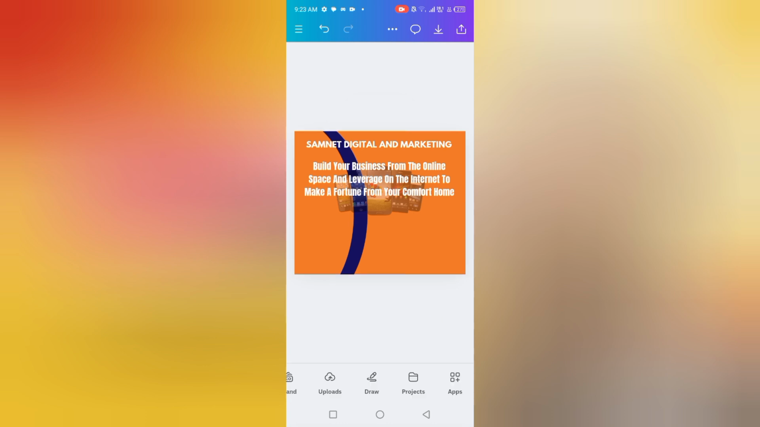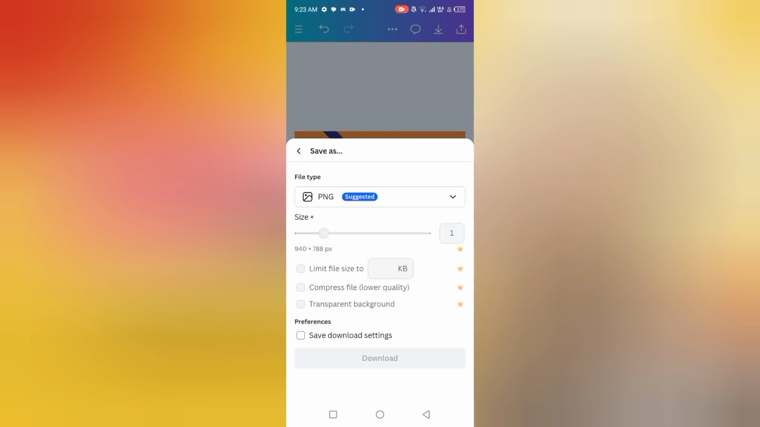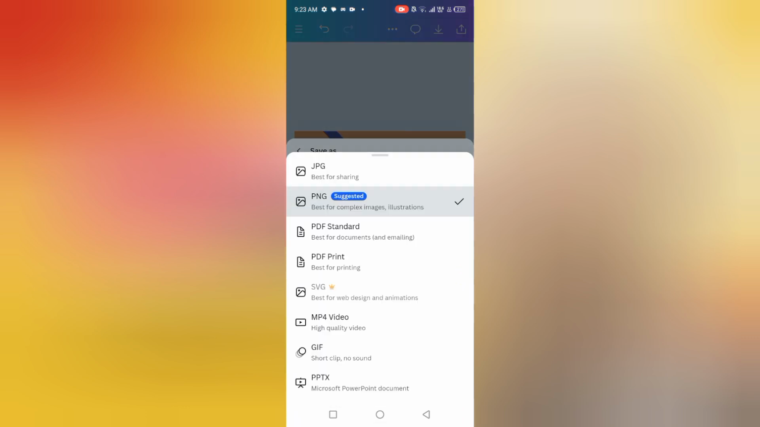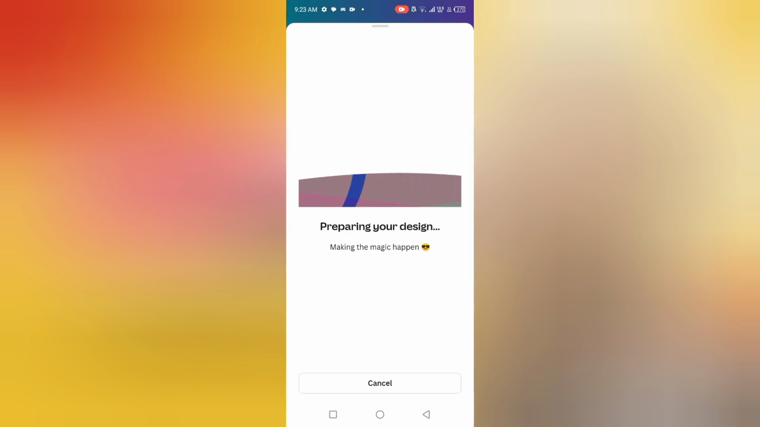So the next step is I'll come here to this arrow button. Have you seen this arrow button here? I'll come here, then click on this download. You can choose this as PNG or JPEG, but as for me, I'll go for this PNG. Then click on download. Then you wait for it.